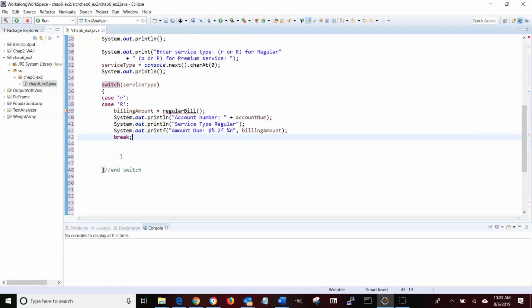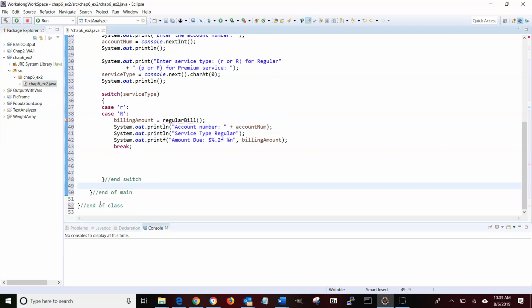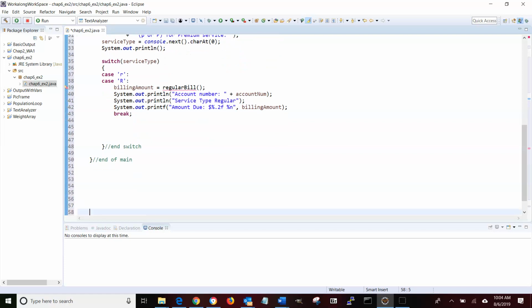Okay? So from here, I'm going to tighten this up a little bit because I want to see the end of my main, which is pretty far down there for some reason. It's going to be right after the end of my switch. After my main, I'm going to hit enter a few times because here is where I'm going to throw in my first function to calculate the regular bill.